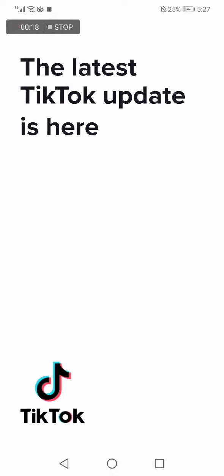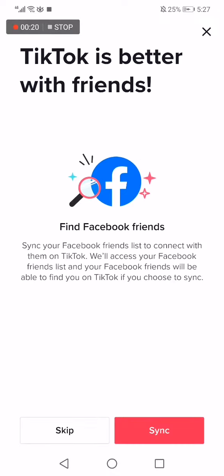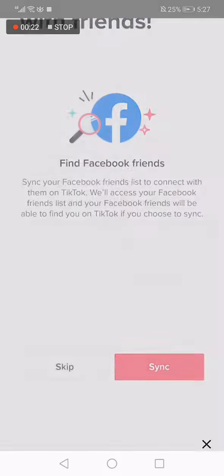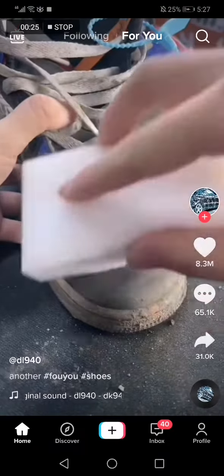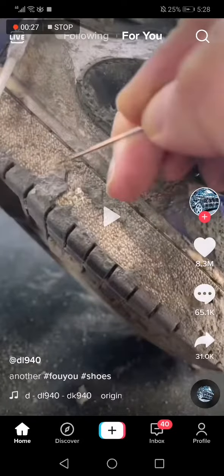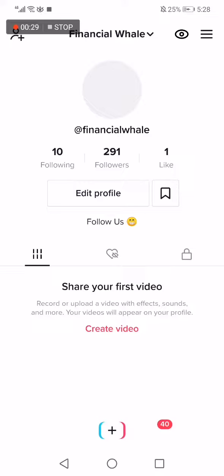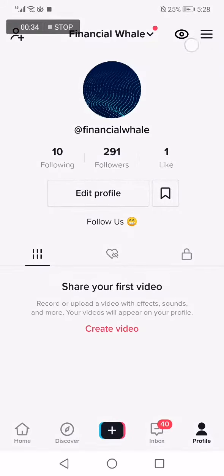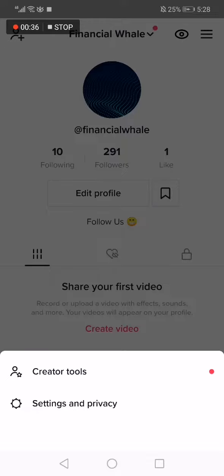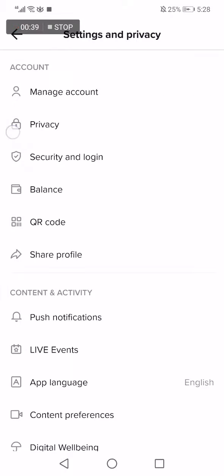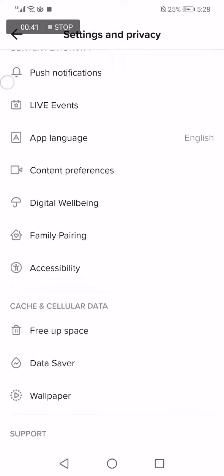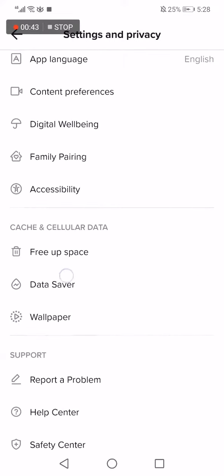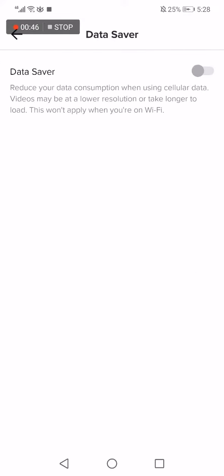As you can see, now you have to go to your profile right here and then click on those three lines right here, choose settings and go down, search for data saver, and here it is. Click on it like this and turn it on from here, or turn it off if you don't want it.